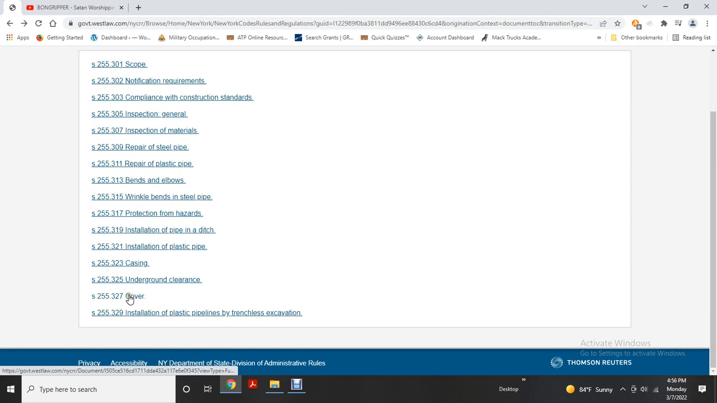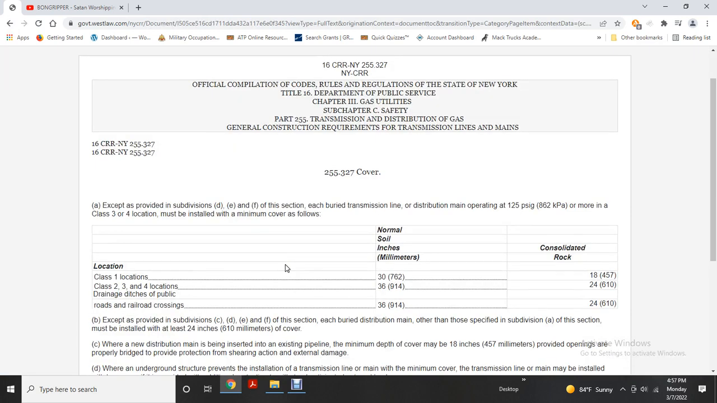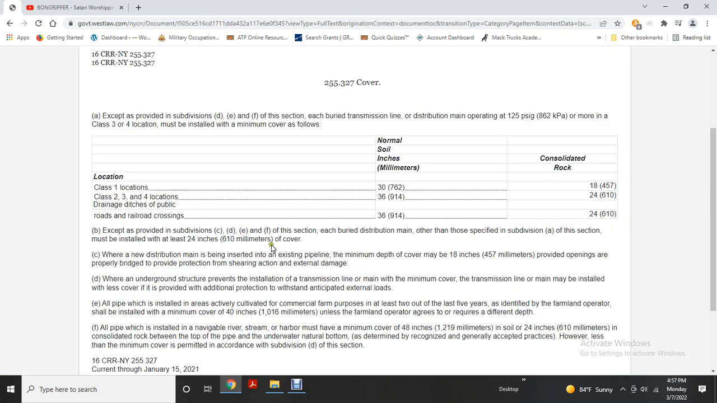Cover. Except as provided in subdivisions D, E and F of this section, each buried transmission line or distribution main operating at 125 psi or more, or in class 3 and 4 locations, must be installed with minimum cover. Class 1 location: normal soil 30 inches, consolidated rock 18 inches. Class 2, 3 and 4 locations and drainage ditches of public roads: 30 inches in normal soil, 24 inches in consolidated rock. Road and railroad crossings: 36 inches, 24 inches in consolidated rock.